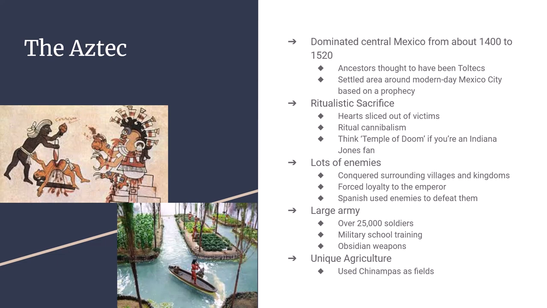The Aztecs have a very large army. It was over 25,000 people. They have specific military training schools, and they also used the obsidian weapons, those glass weapons that the Toltecs used.